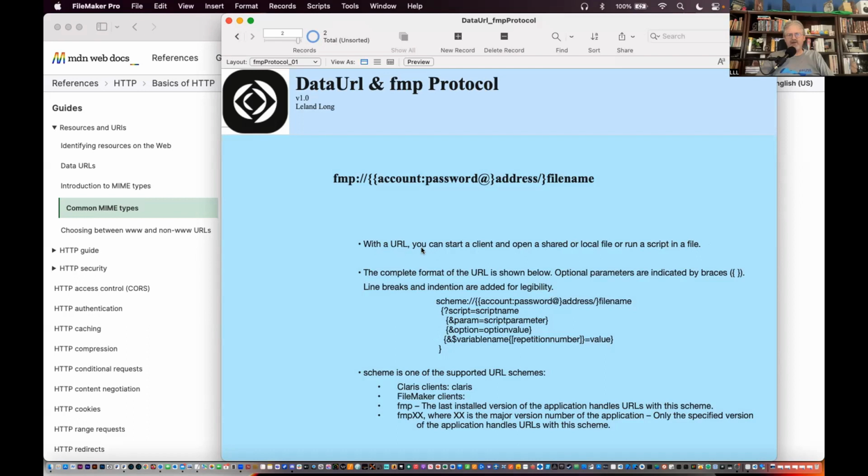It says with a URL, you can start a client and open a shared or local file or run a script in a file. So that's FileMaker's Claris's official wording on exactly what this FMP protocol is. So here's the complete format of the URL, and everything inside curly braces is optional. So we'll skip that boring part and just get down to the definition of what some of this stuff means. First off, it starts off with a scheme.